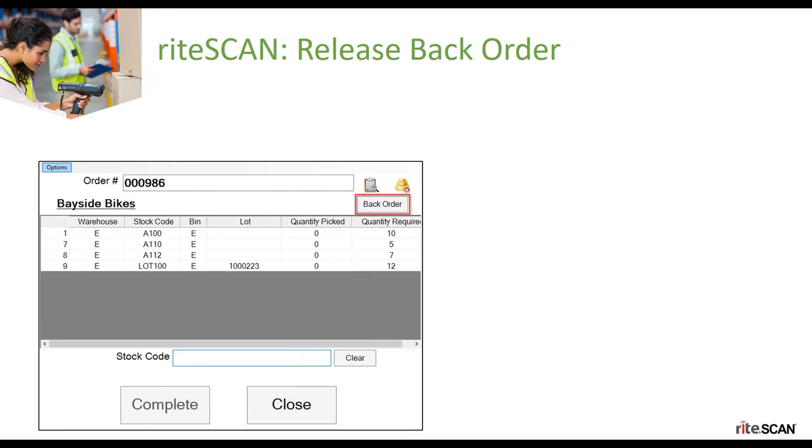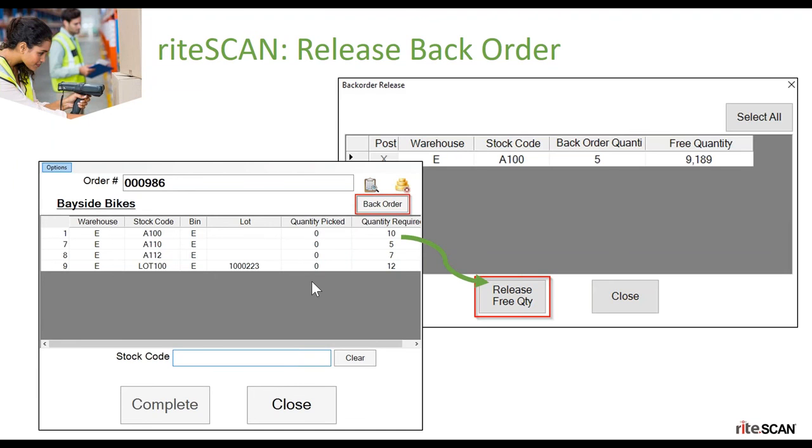If there is back order on the order, they're able to see this back order button that will be visible. This is a setting that can be set up in the admin to allow operators to release back order or not release back order. So don't worry, you can configure your system. You don't have to allow your operators to view that back order button.